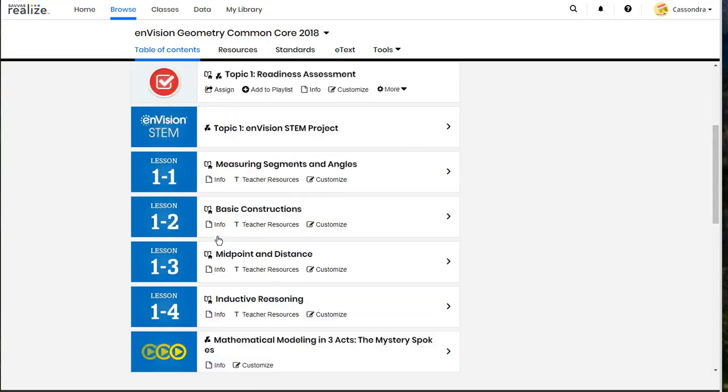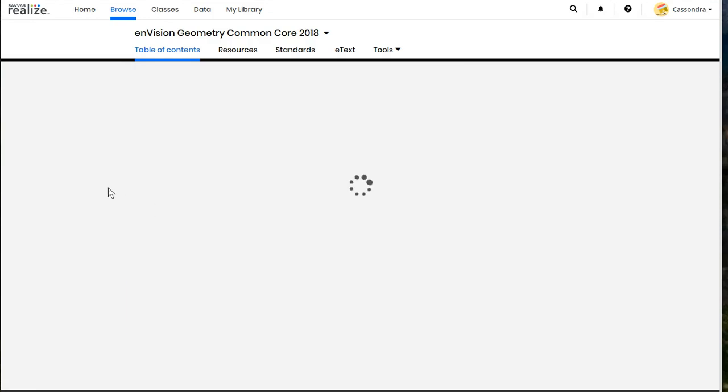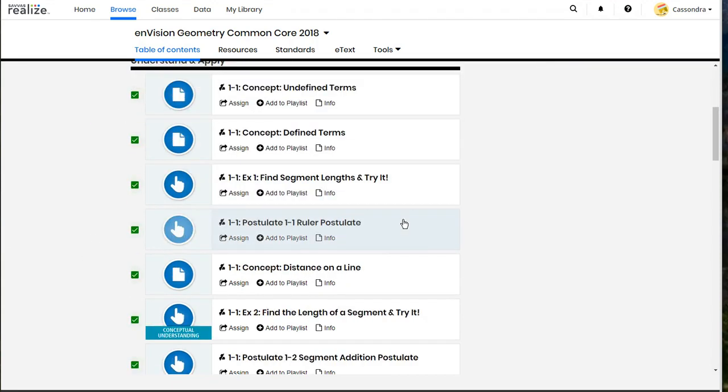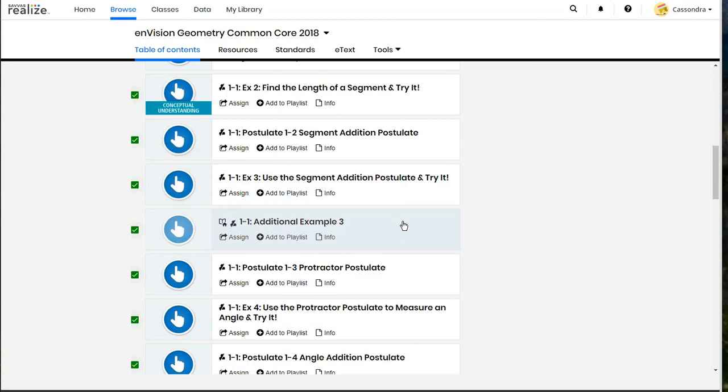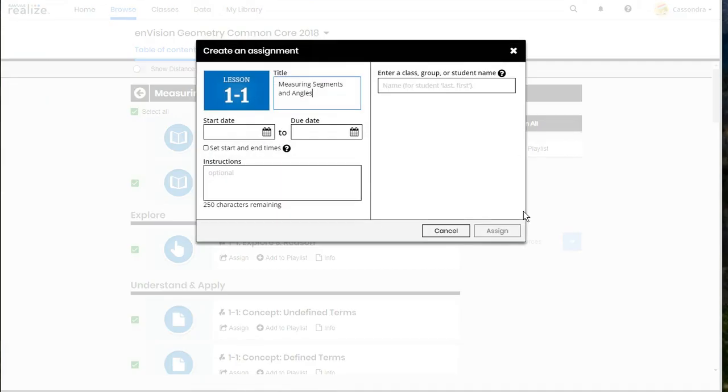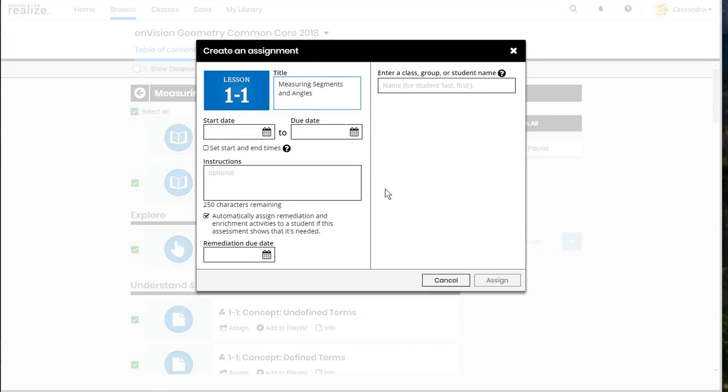So then you can scroll through and we can click on a full lesson. You can individually assign activities with that assign button. You can also assign an entire lesson or group of activities by clicking select all in the upper left corner. And you'll see that clicked all of the checkboxes down the left column, and you can click assign all in the upper right, and that will assign the entire group under that lesson for your students, so they'll just work their way through all of the activities that are part of that lesson.